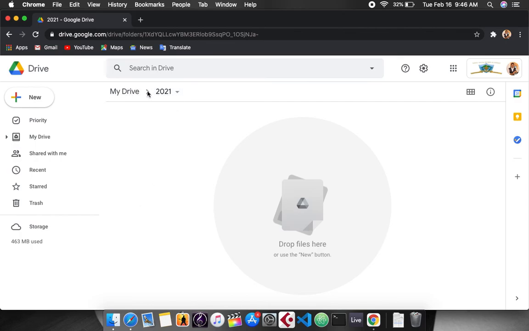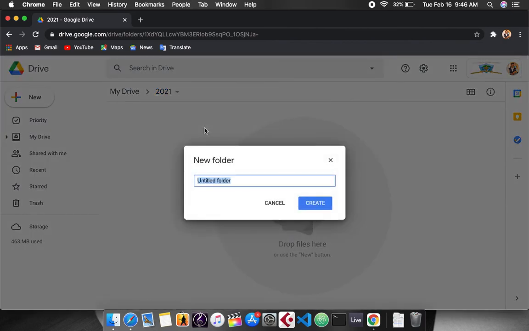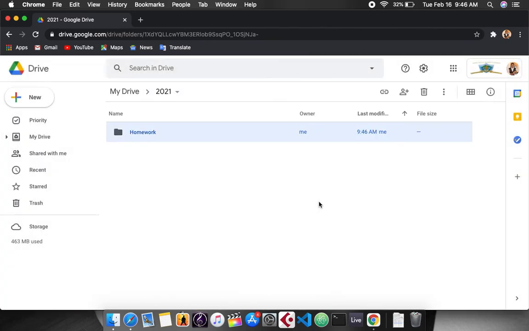In my drive, I'm in 2021 in my drive, right? And again, you can click this and it gives you the different options in the folder. You can create a new folder within that folder. So let's do that. I'm going to call it homework and create. So it creates another folder within 2021, okay?